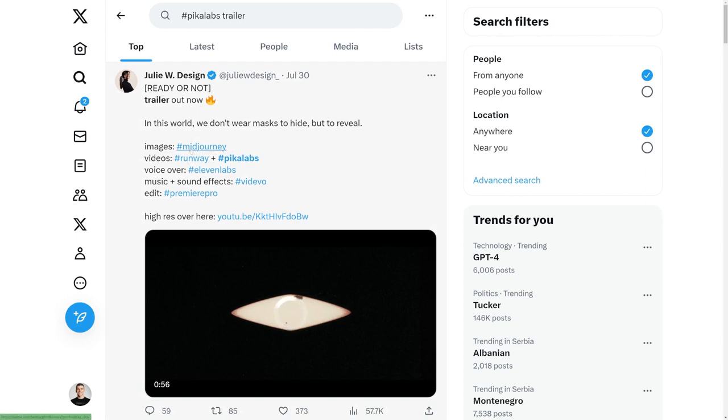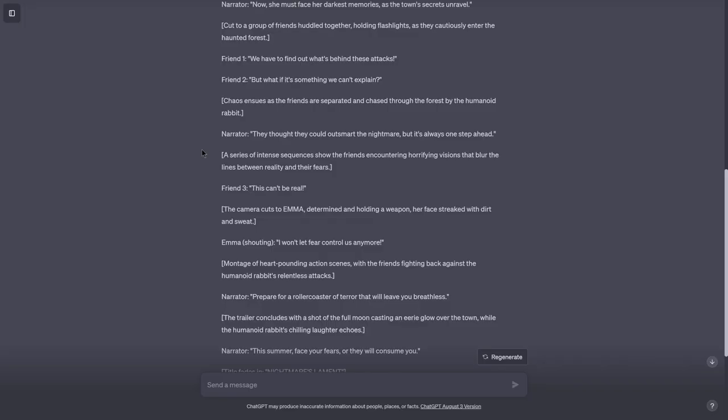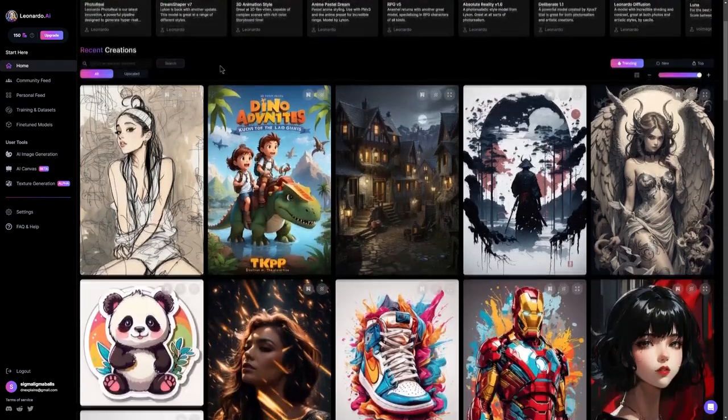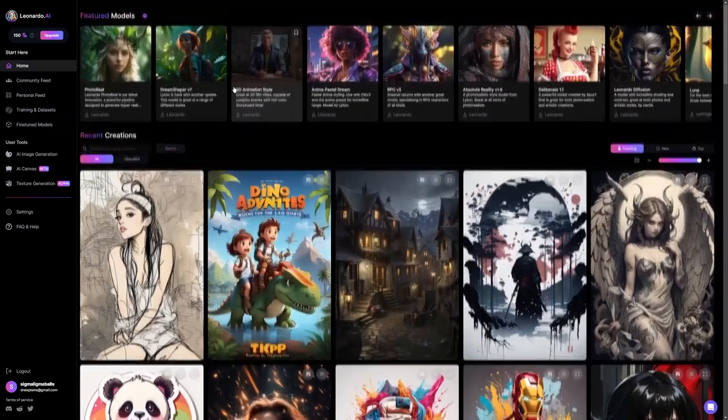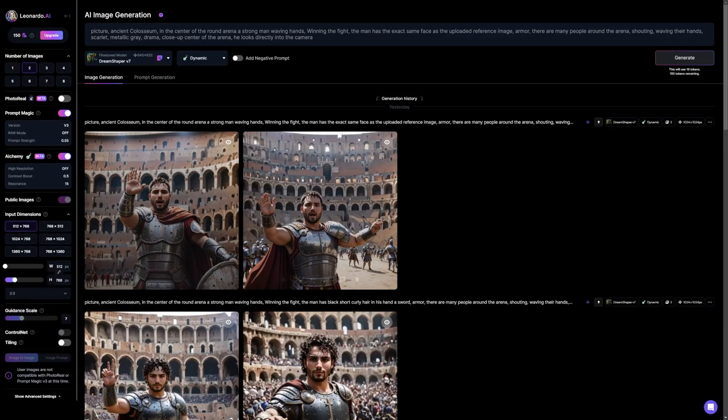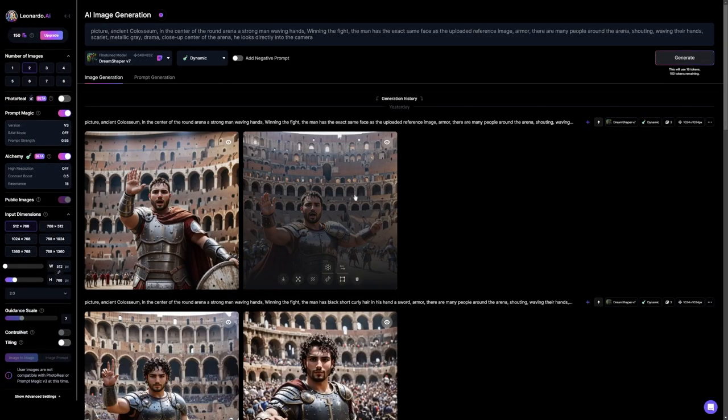Now, the next step is to generate images for this trailer, and this girl was using Midjourney in the original video, but we will be using a free alternative called Leonardo AI, which in my opinion has way better results from the free prompts that you get. So you can just join Leonardo, then you can go to the AI image generation, and you can generate high quality images from a single prompt.